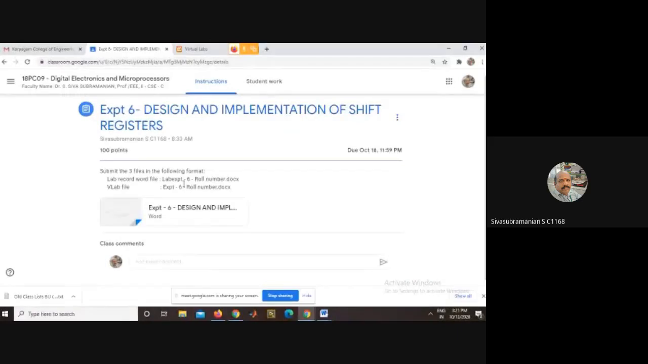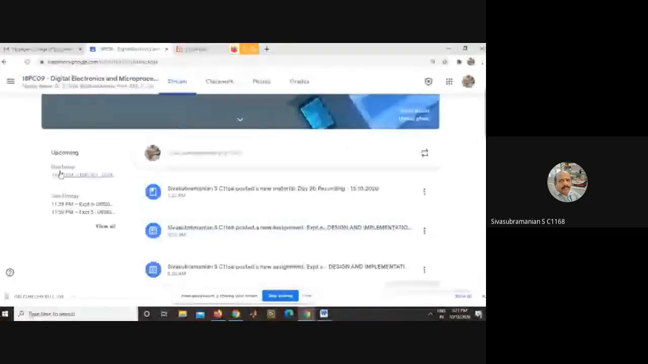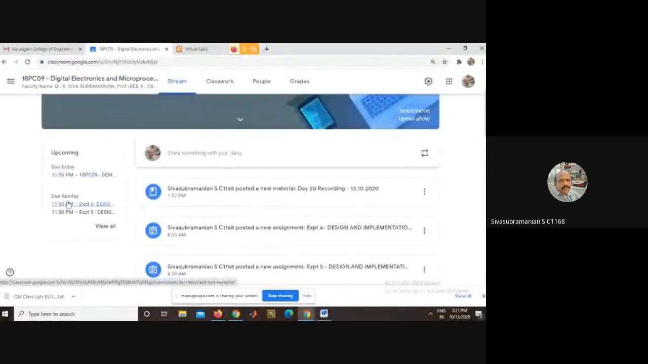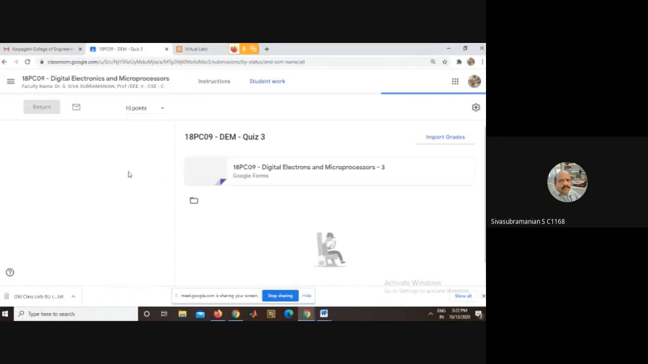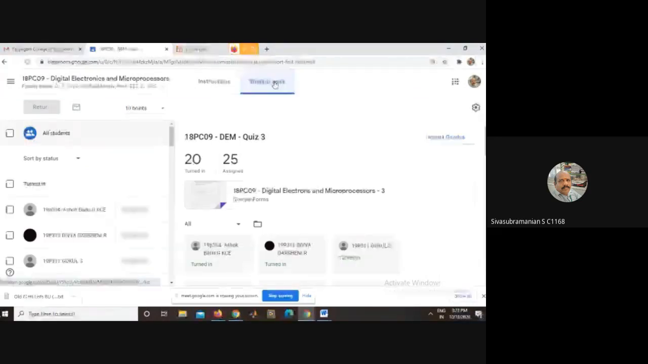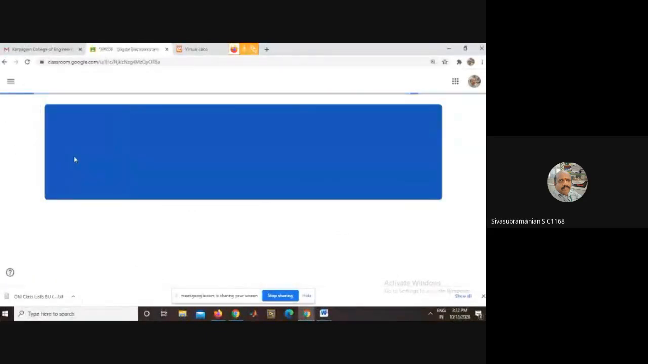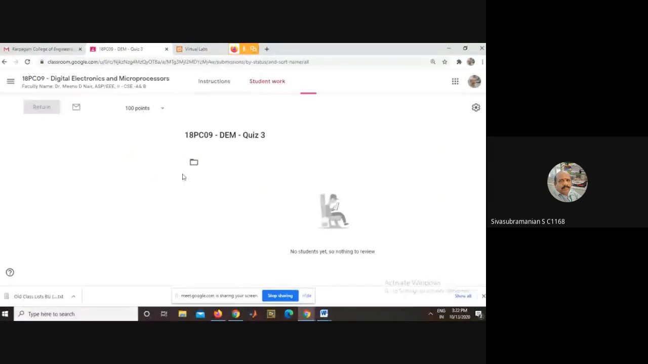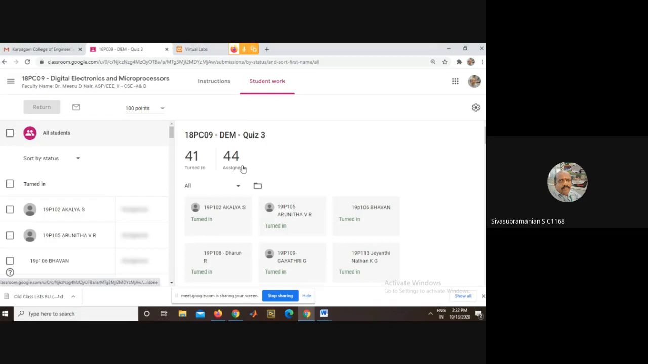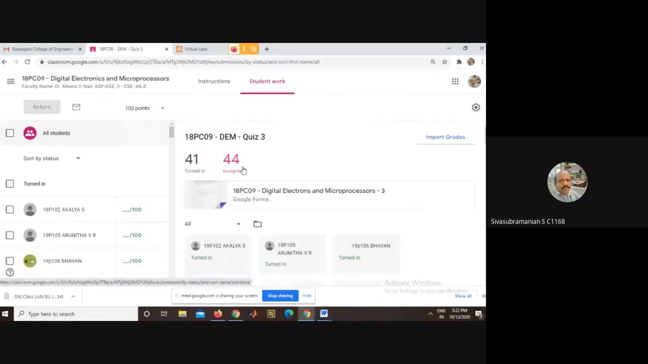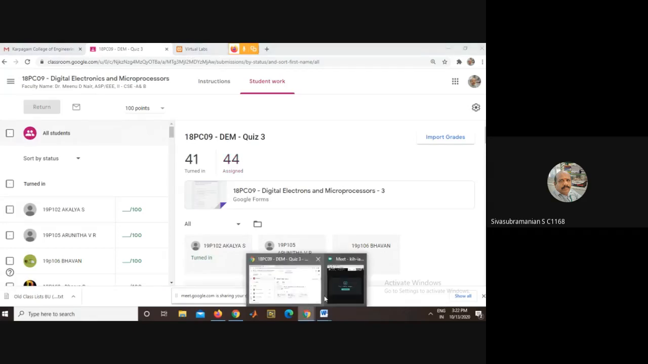Whereas for experiments 1 to 5, you have submitted 3 files. On click, you will find the due date of today. We have a quiz, and for the due date of Sunday, we have experiments 5 and 6. As of now, for quiz section C, 20 students have turned in and 25 are still pending. For sections A and B put together, 41 have turned in and 44 are still to submit. Submit it at the earliest and complete your task.